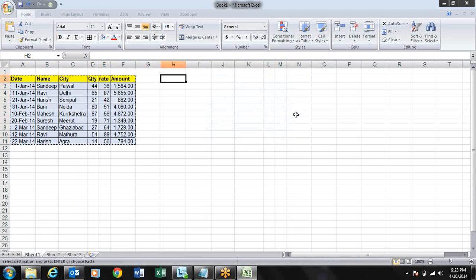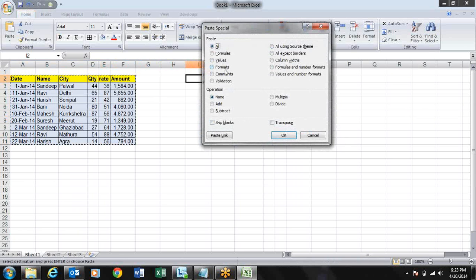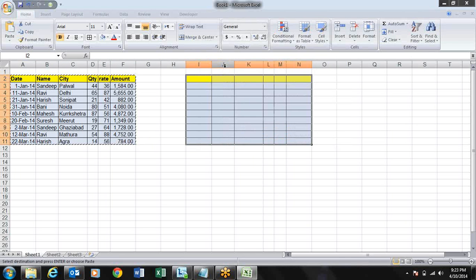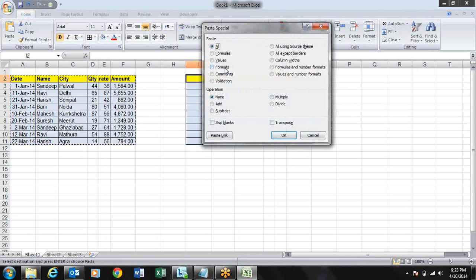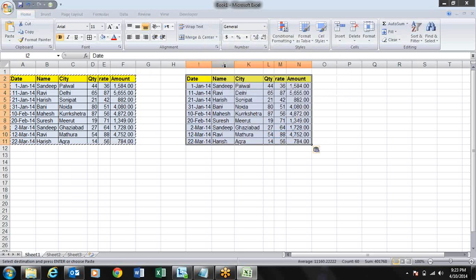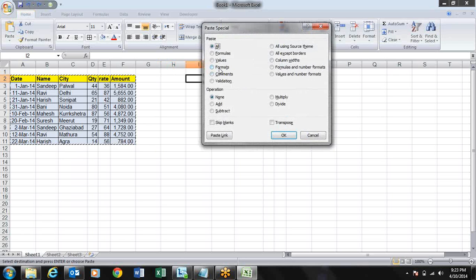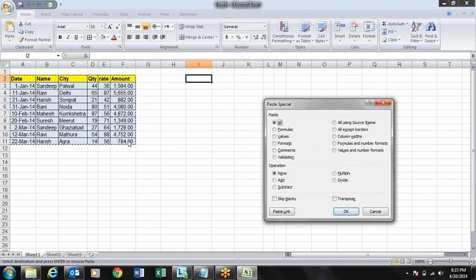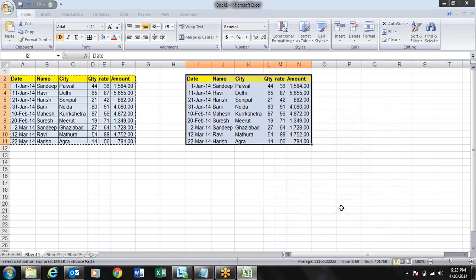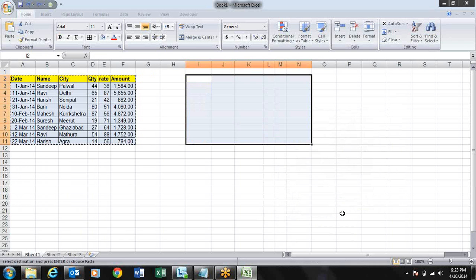Now, let's move on to another option. We can paste our formats itself. All the formats will be pasted here. Normally I used to use that one. But there is a difference between normal formatting and number formatting. Here two options are given: formats, and values and number formats. These number formats contain only the data formatting, not the color code and the borders. This option, all except borders, we use when we don't want borders to be pasted here. Almost we don't use these things, but for knowledge's sake we know this.